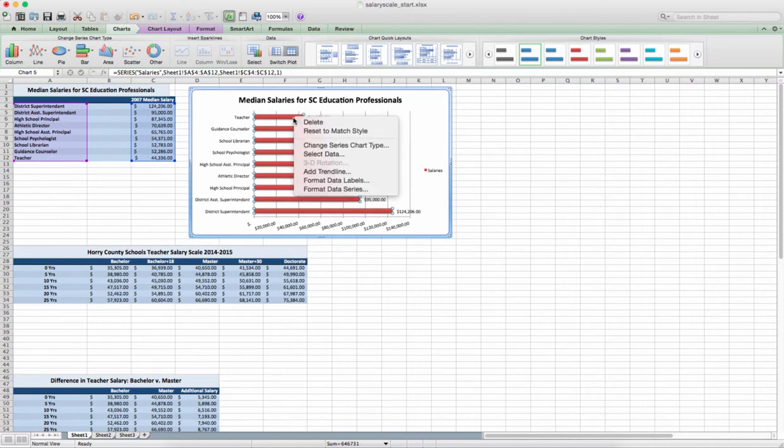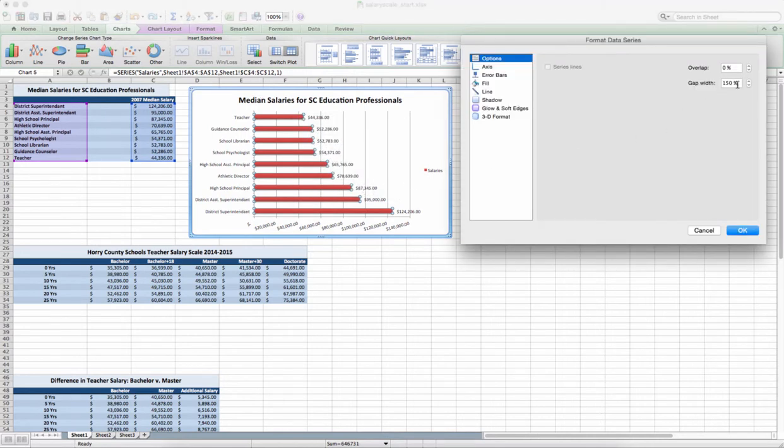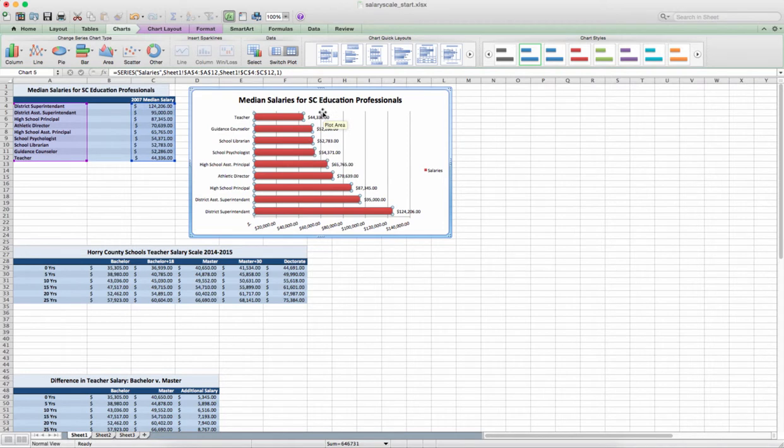Go ahead and right click on the bar again and select Format Data Series. Here you'll see your gap width under the options area. Go ahead and put that at about 70. You'll see now that my bars have gotten a little bit wider and now my data will fit inside perfectly. So go ahead and select OK. To get my data inside my bar, I'm going to right click on my data and select Format Data Labels.